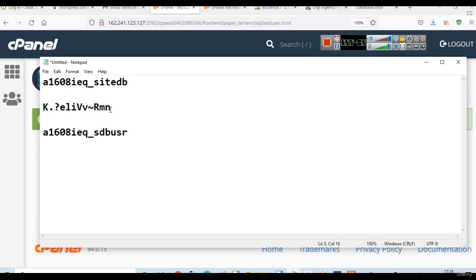So these 3 things are needed. The 4th thing is localhost. This is the name of the server. You remember from the previous videos that host, user, password and database name are the 4 things that are needed to connect to any database.